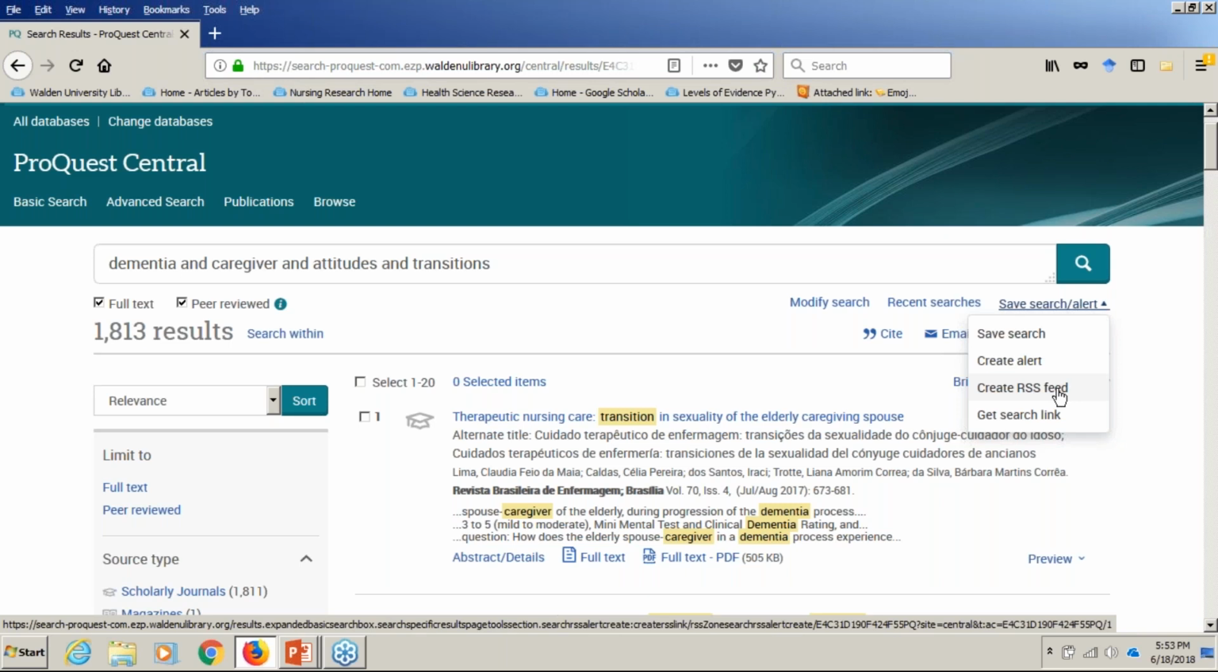I personally, I don't know how you feel about this, Kim, but I personally like the alerts. I like it to come to my email because I would have to remember to check an RSS feed. I used to do RSS feeds and I never remembered to check them. So I like the alerts. Yeah. Okay, good. We're on the same page.